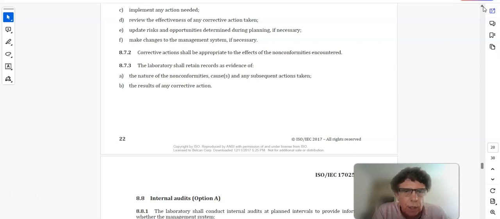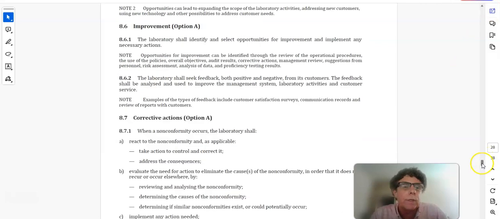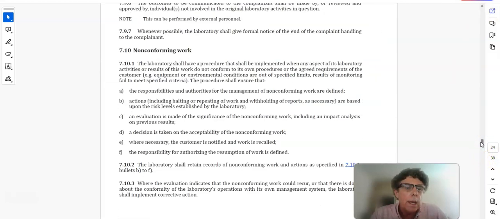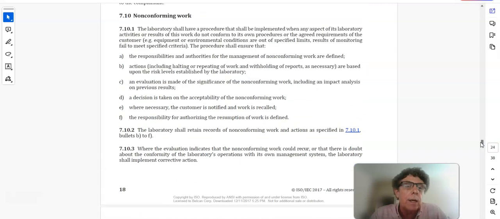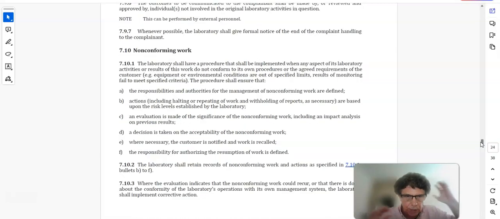So you want to make sure, number one, you have a corrective action process in place, meaning you have like a procedure or some kind of process. The standard does not require a corrective action procedure, although it does require a non-conforming work procedure. Section 7.10 is one of the 9 required procedures under ISO IEC 17025. So you might want to go watch that video. But before we end this video, I'd like to take you up to section 7.10, which is non-conforming work. And you can get into the details of that in my other video explaining this section in detail.